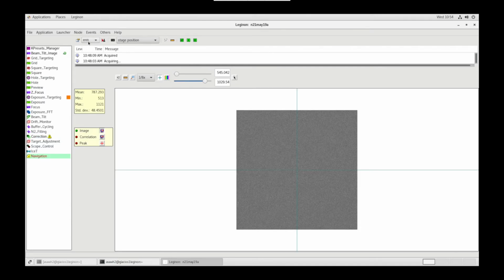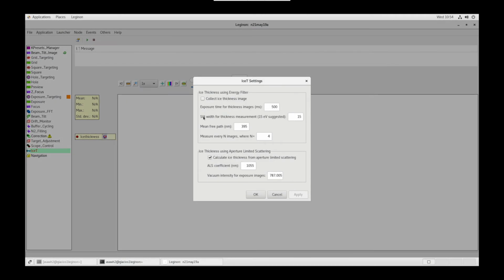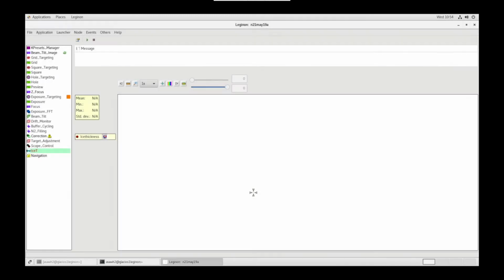Go to navigation, let's send ENN to scope and acquire. Write down or memorize the mean value. Let's go to ICE T node. In settings, we want our ice thickness using aperture limited scattering to calculate ice thickness from aperture limited scattering. Our ALS coefficient is 1055 and our vacuum intensity for exposures images is that mean value.